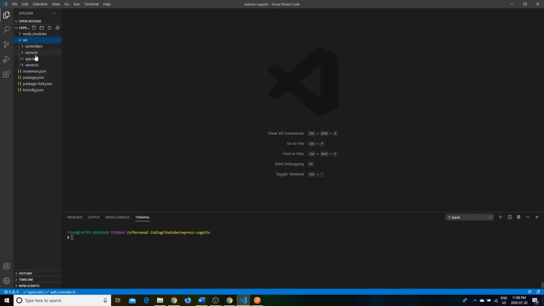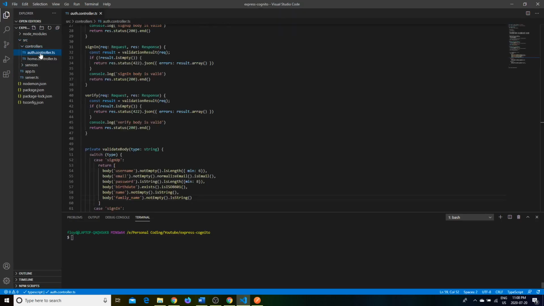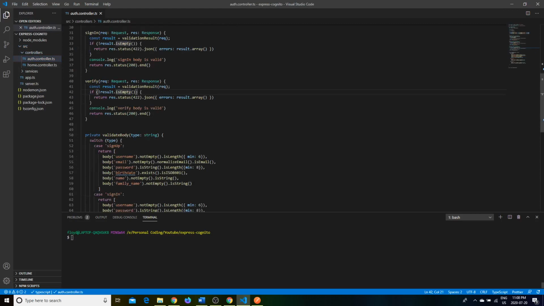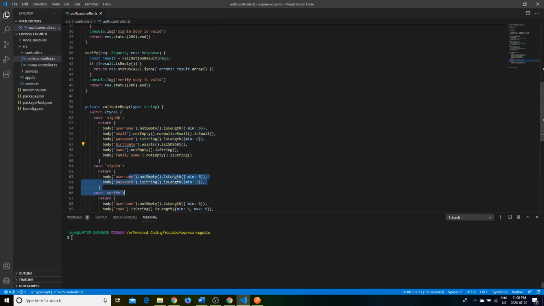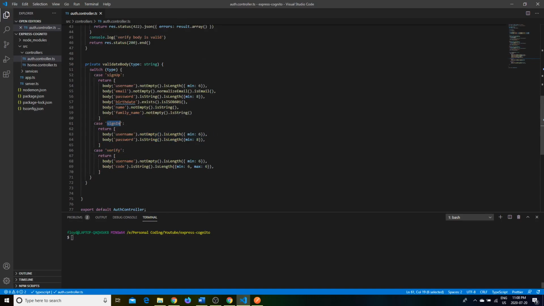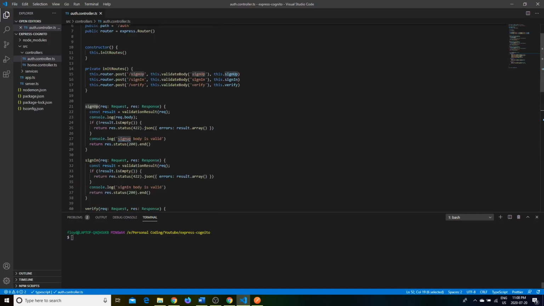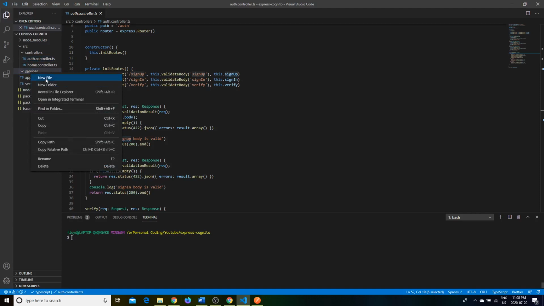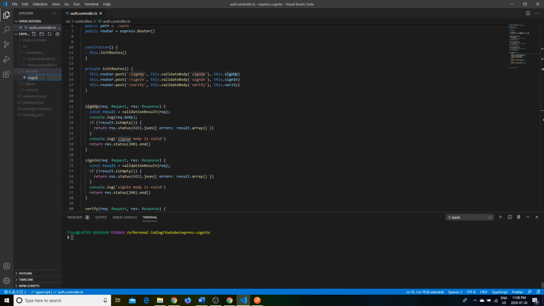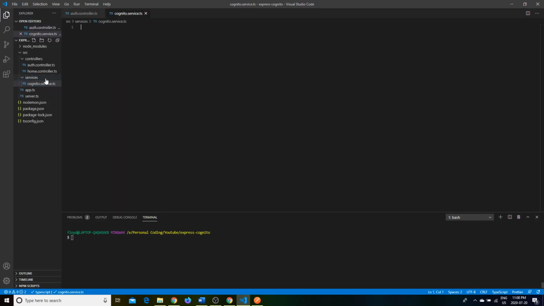So now we have our controllers set up, our auth controllers here, and it's validating the body for the verify, sign in, and sign up requests. Now, these controllers need to get access to the Cognito service, right? Remember that folder I made here? We're going to use this folder. So we're going to make a Cognito service file over here, and this is where all our Cognito magic will be going on.